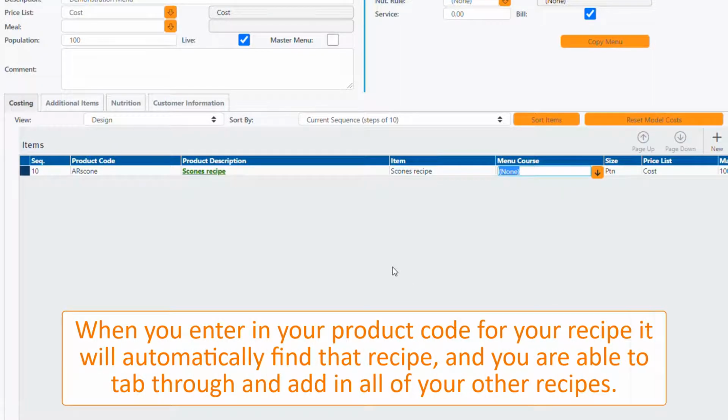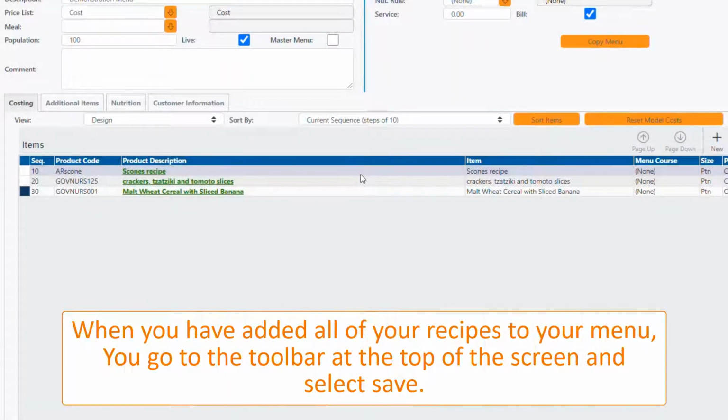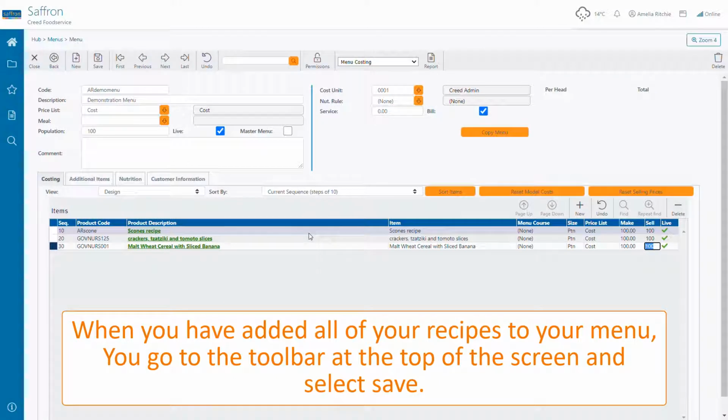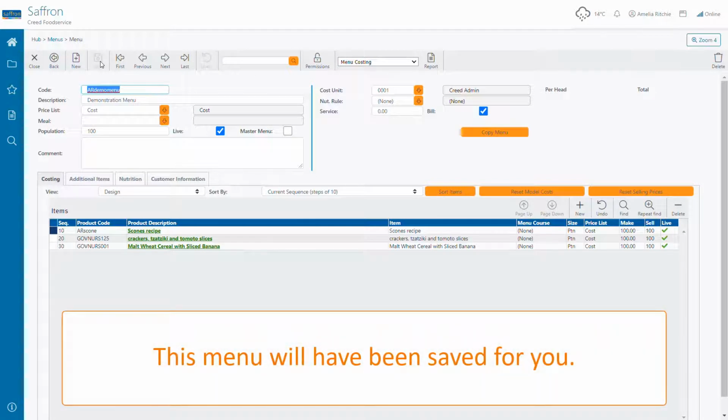When you enter in your product code for your recipe, it will automatically find that recipe, and you are able to tab through and add in all of your other recipes. When you have added all of your recipes to your menu, if you go to the toolbar at the top of the screen and select Save, this menu will have been saved for you.